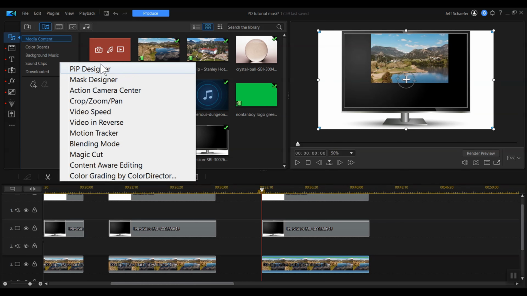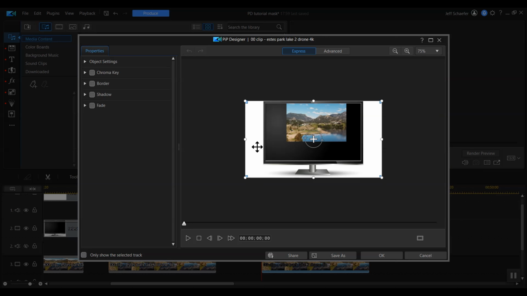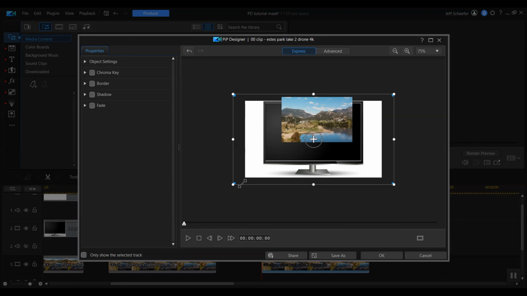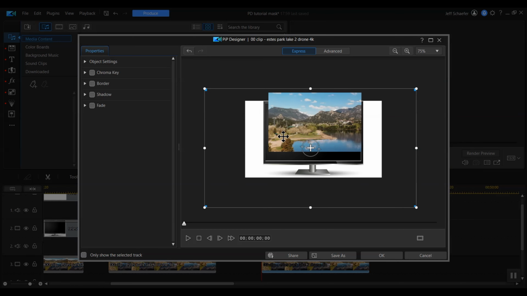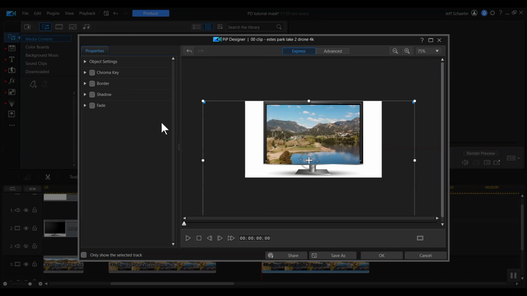I'm going to go into the PIP Designer. Let's expand this a little bit so I can see what I'm doing. Now, you see the white boxes around the edges here? That's the whole image. We don't see this part of the image because it's masked out. All we see is this little area here, but the whole image is here. So let's grab one of these white boxes and expand this and move this down. Now I can, well, not quite yet. I've got to zoom in a little bit more.